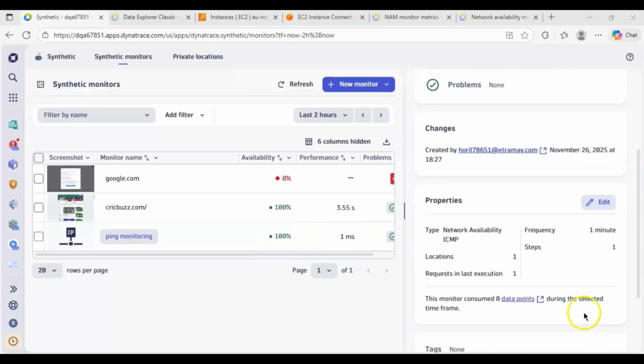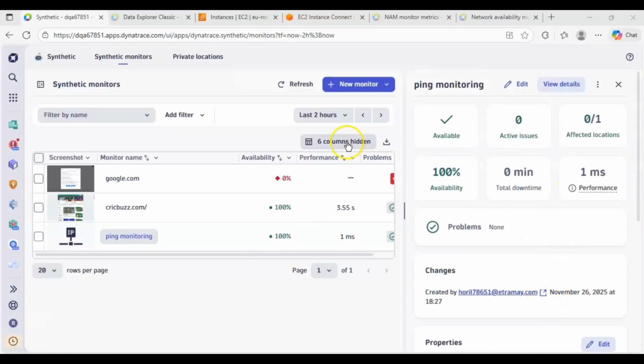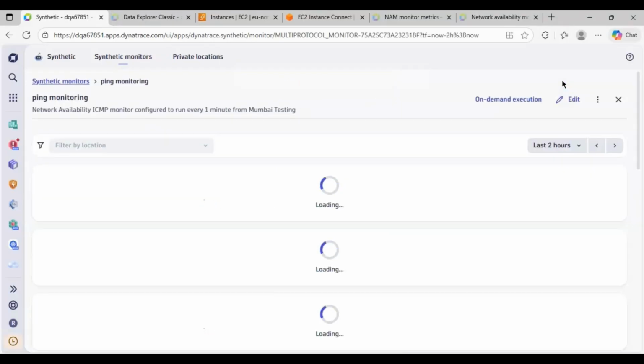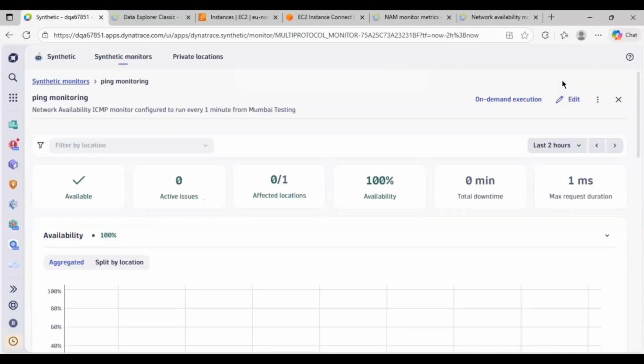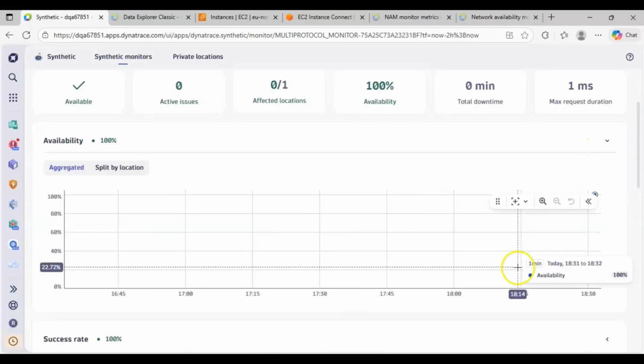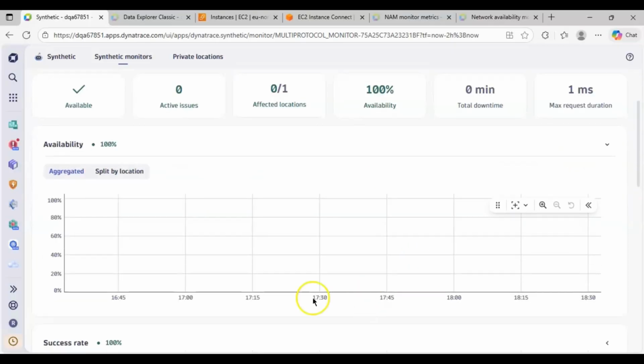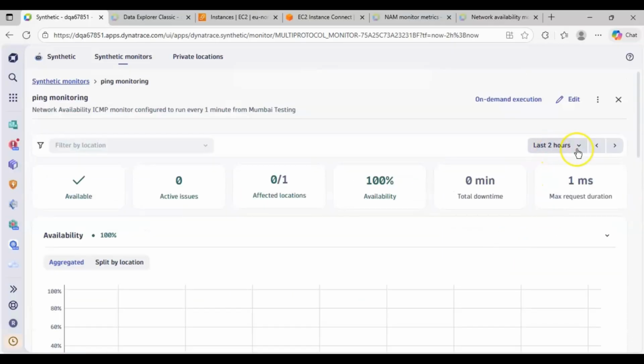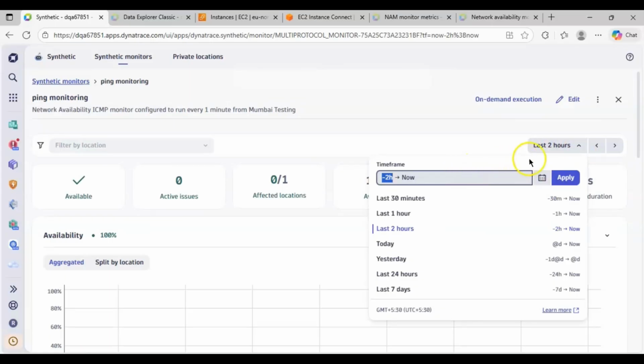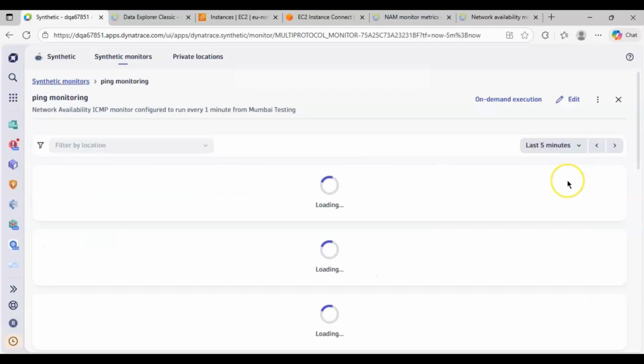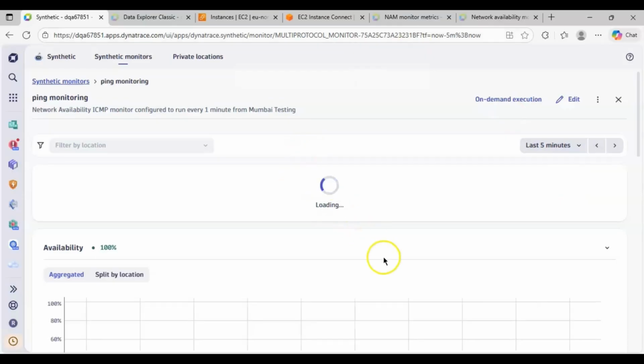So many properties are available for you. And if you want to know more details, simply click on view details. You will get the graphical data. Easy to understand what exactly is happening with respect to this particular NAM monitor, whatever we have created, right? So last 2 hours it is going to give complete empty here because just now I created it, right? Let me do one thing. I'll go to time filter. I'll make it as -5 minutes. So we're going to check the data for the last 5 minutes, right? It is loading.